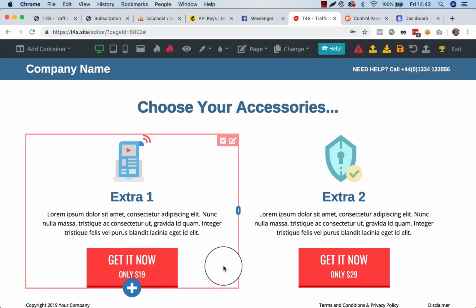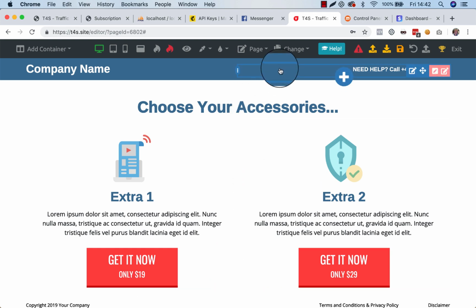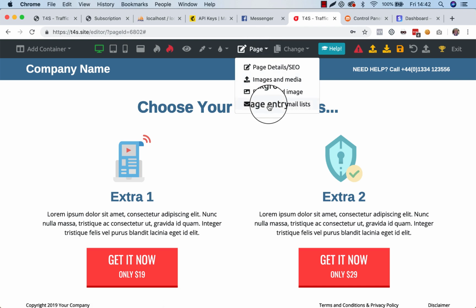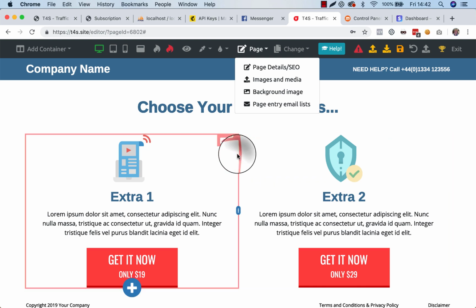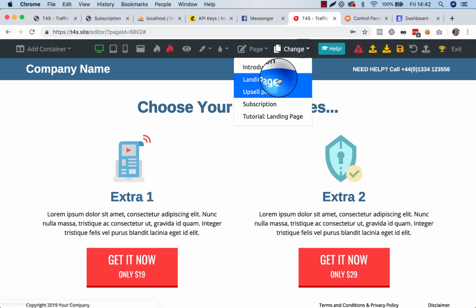So that's the payment. The last thing I want to show you here is the page entry email list. Now this is optional, it's up to you if you want to do it, but I think it's very powerful. First of all, let me just switch back to the first landing page.